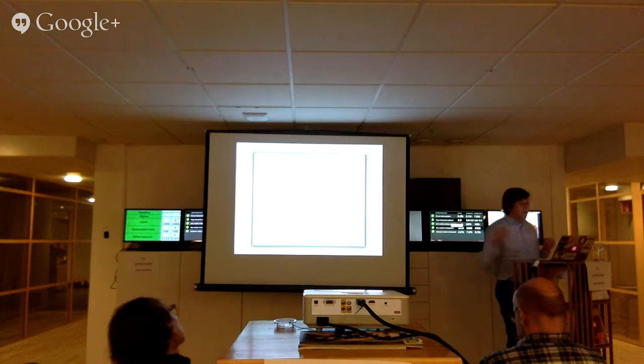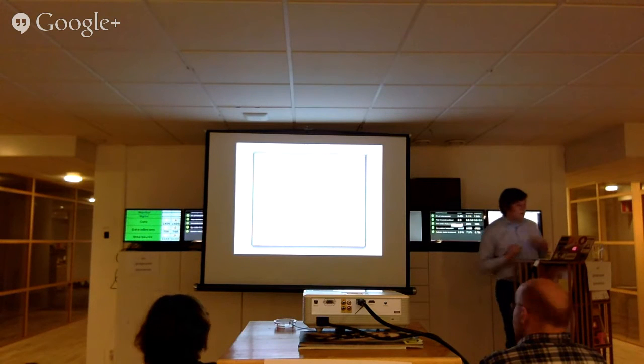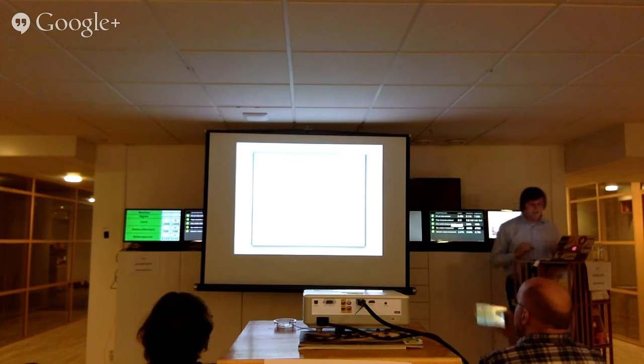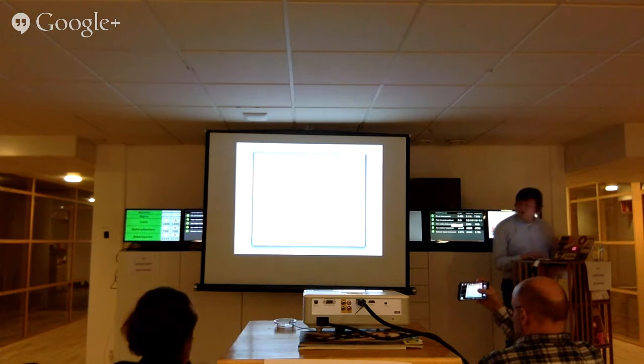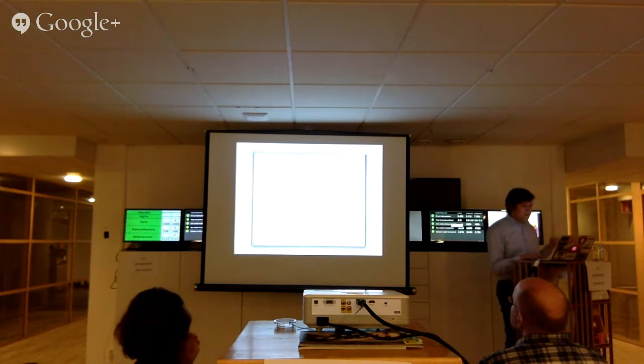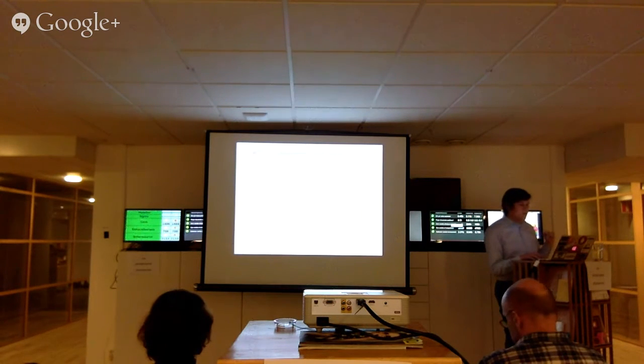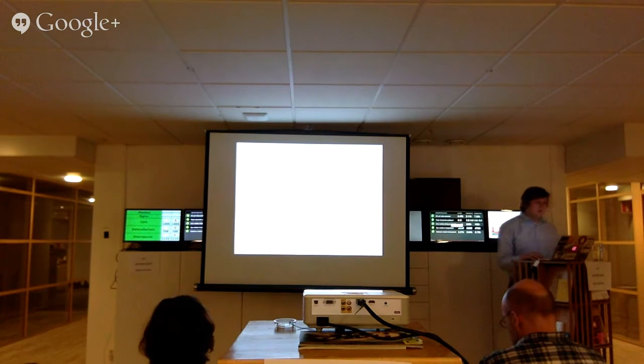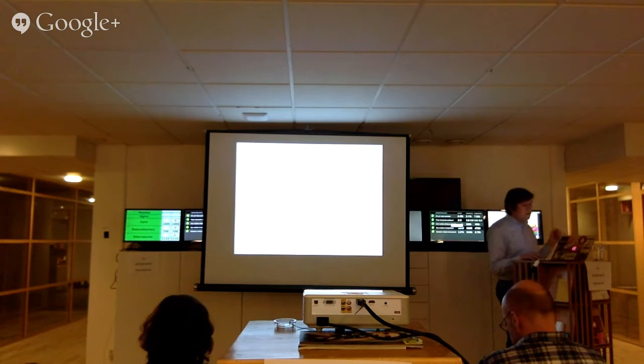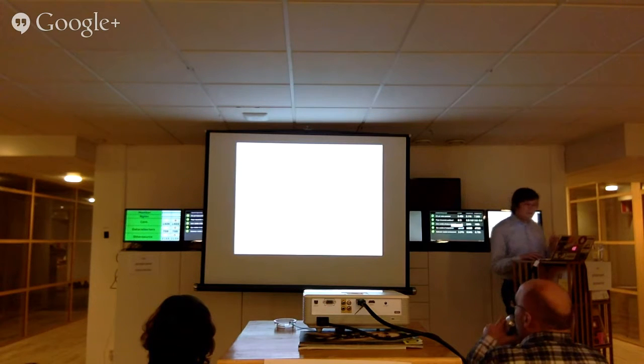The paper that it's based on is called Efficient Estimation of Word Representations in Vector Space. I'm going to link to that at the end of the presentation, and I'm going to share the presentation with you. It was developed at Google by Mikolov, Sutskever, Chen, Corrado, and Dean. It's not that old, it's from 2013.